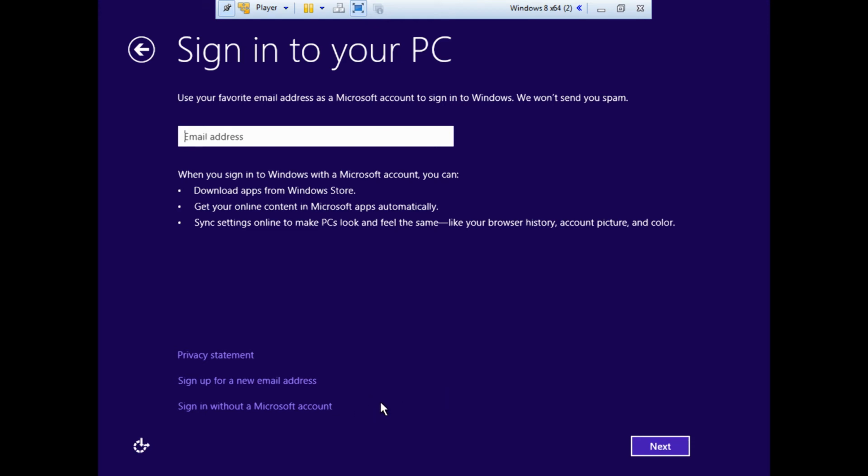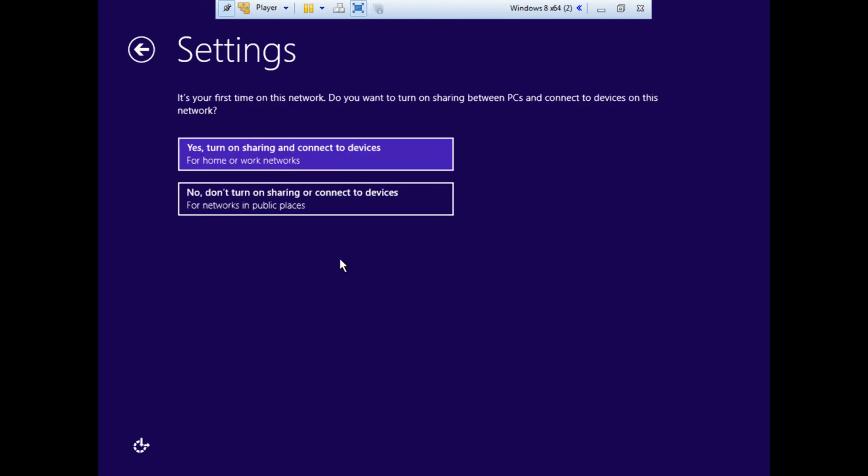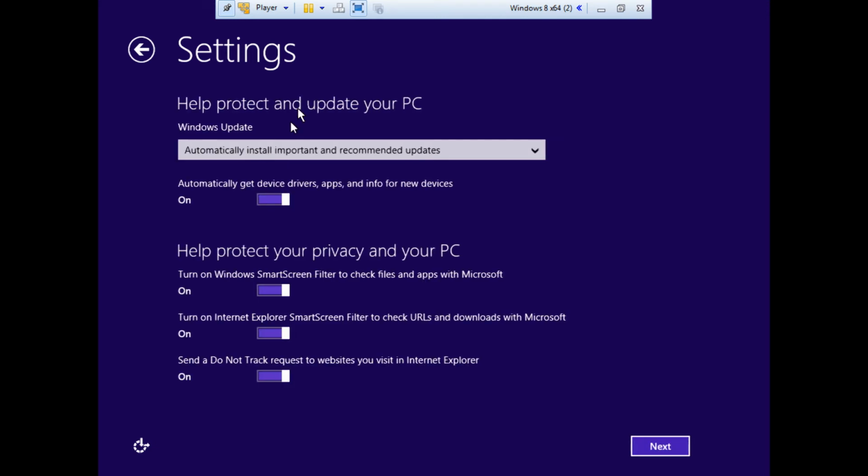You can skip over this. You'll see the screen again, by the way, in a little while. You can skip over that by going to sign in without a Microsoft account. But we'll go through the custom settings because it shows you more neat stuff. So, it asks you standard questions. Yes, turn on sharing to connect devices. This is all the security stuff.